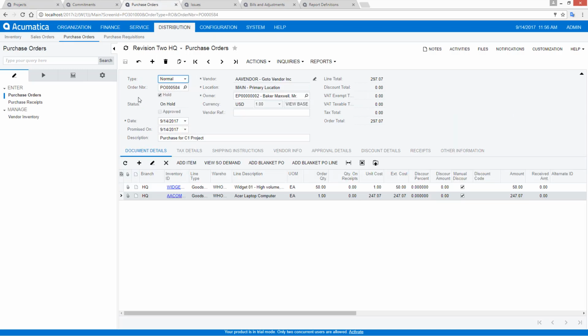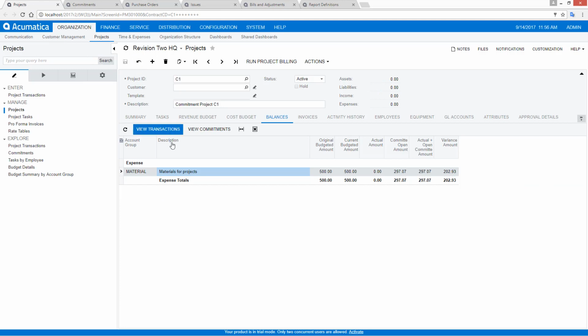Here's one that I've already created that's on hold. As I take the purchase order off hold and approve it, we'll be able to return to the project, refresh our screen, and see that there's an open committed amount, giving visibility into what's already been committed for that project.